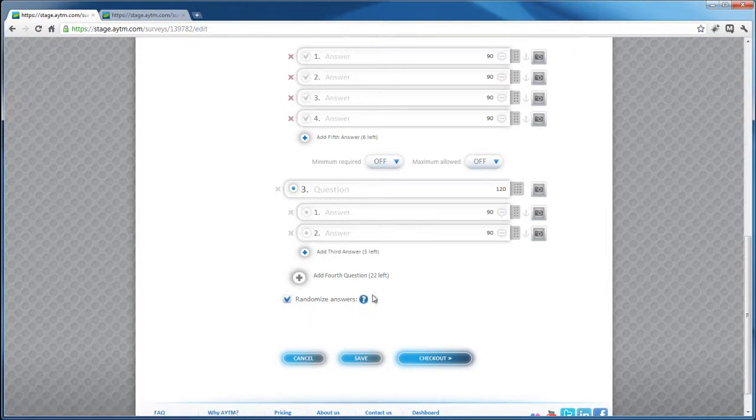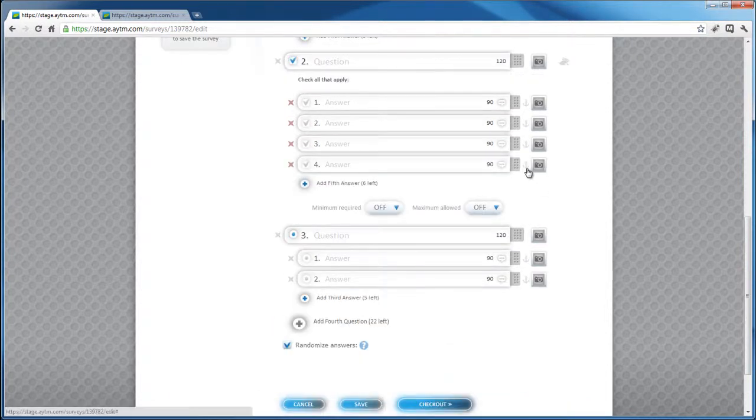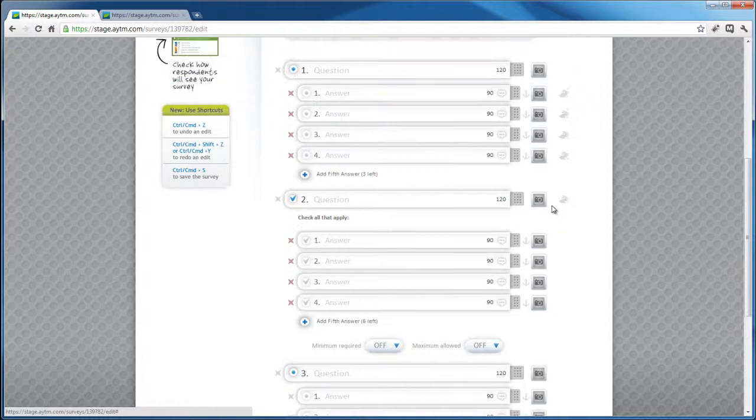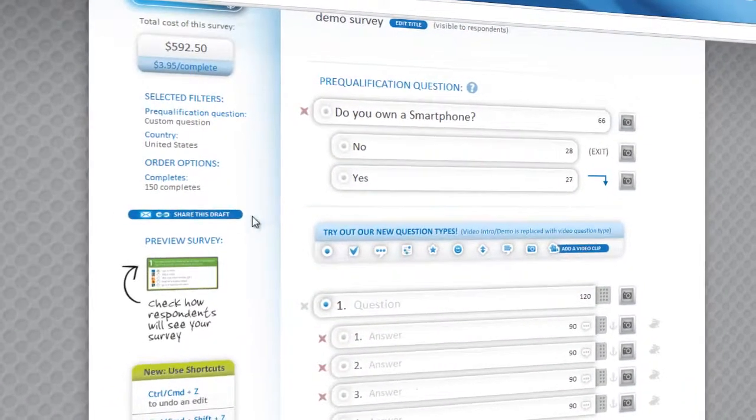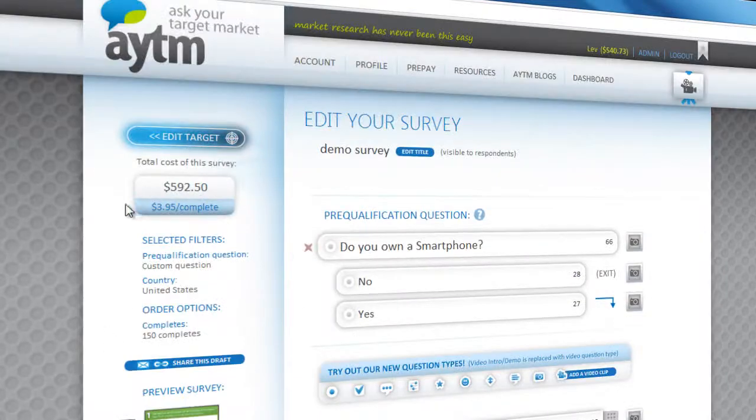Randomization option gives you a very flexible control over which questions you want to randomize and which ones you want to exclude from randomization and lock their position in the survey. Alright, going to show you the left column now. It contains the link back to the target market page.